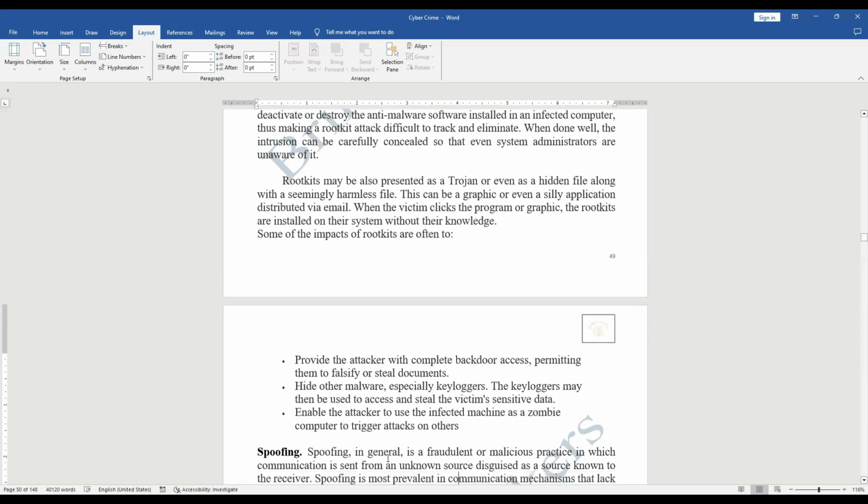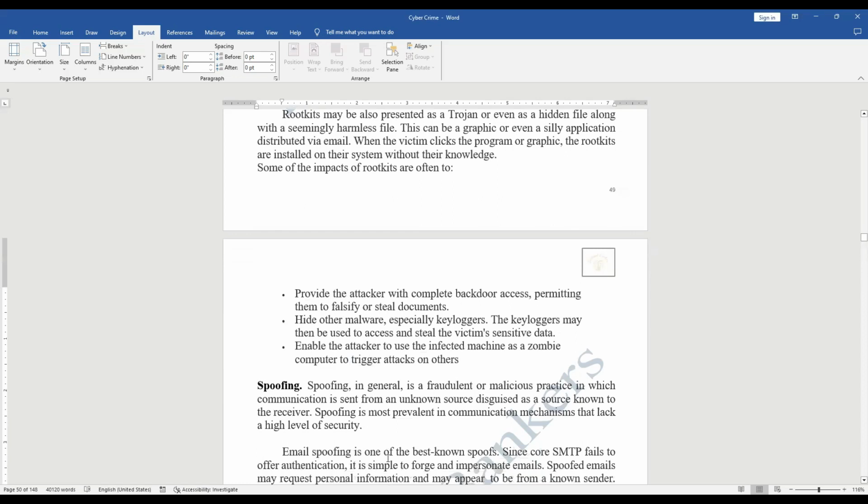Next is spoofing. Spoofing is generally sending some information disguised as a legitimate account. So sending some emails, it is a fraudulent or malicious practice in which communication is sent from an unknown source disguised as a source known to the receiver. That is sending some emails or messages disguising as a legitimate source. The spoofing is more relevant in communication mechanisms that lack a high level of security.